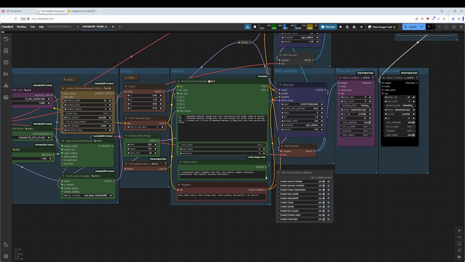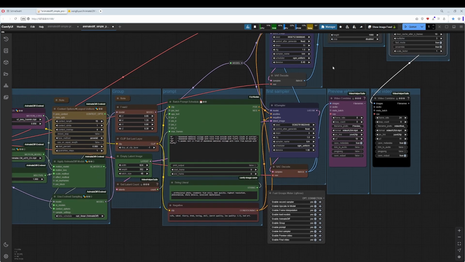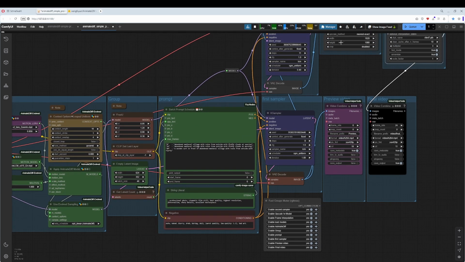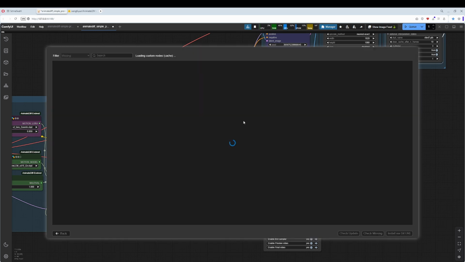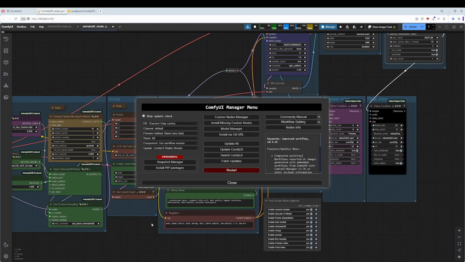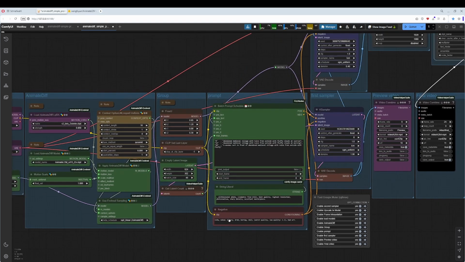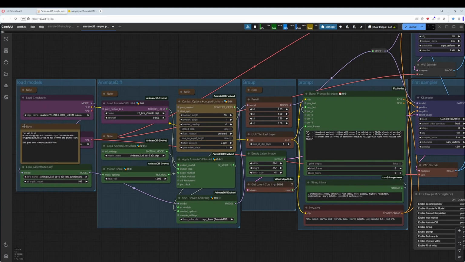One last issue. It is a very complex workflow already. In case you get red nodes, go to the manager, install missing custom nodes, and then you get a list of the missing nodes, and then you should be able to install them. For the models and weights, I have put a note everywhere, where to get it and where to put it.